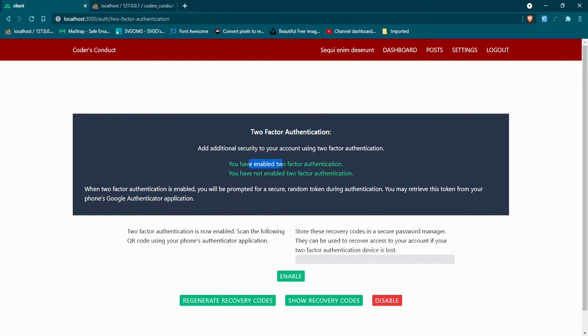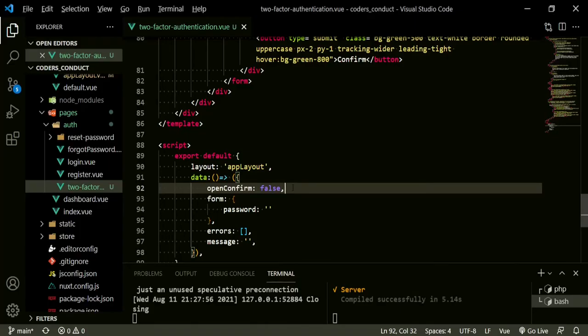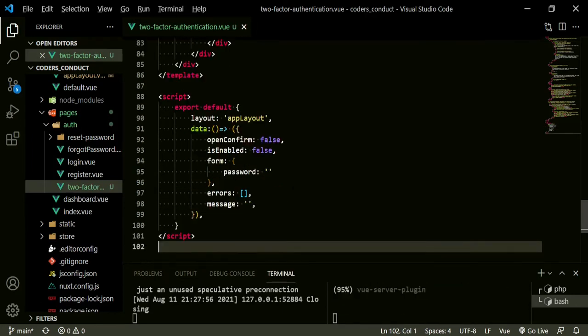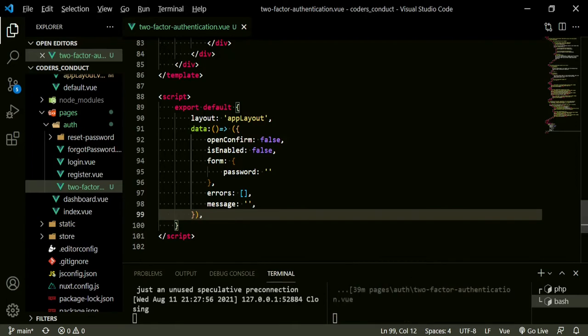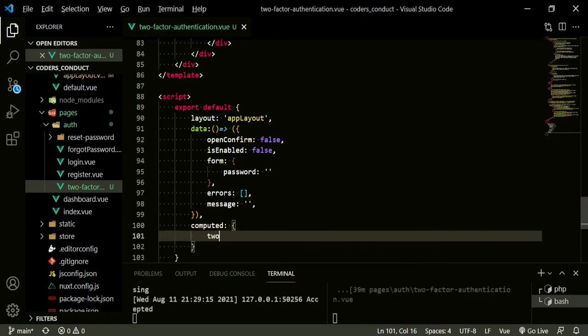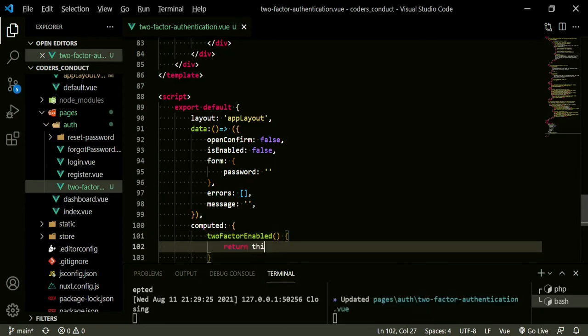Fantastic. So now we kind of want to start rendering things based on whether we have two-factor authentication enabled or not. So we'll start with this one. You have, and you have not enabled. So we can make a data property. We'll have is enabled, and we'll set it to false. And then we can create a computed property. And we could have it set up so that it's always checking whether or not it's enabled. So two-factor enabled.